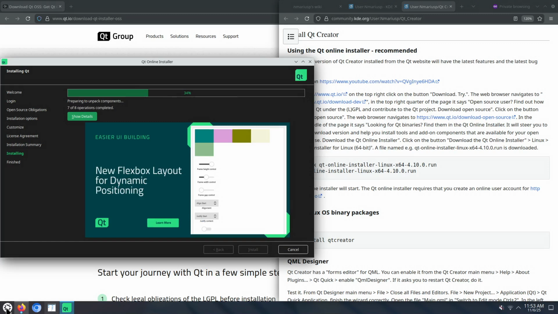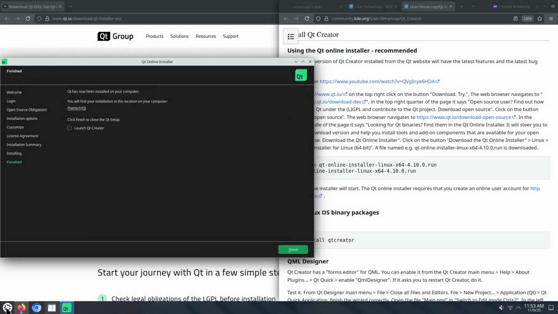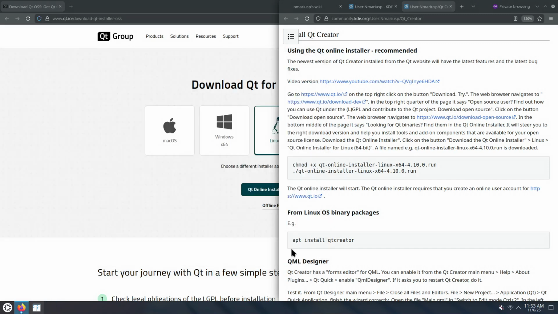First one is the Qt maintenance tool, a tool extremely similar to the online installer, allows you to do most of the same things as you do in online installer. So installing packages, uninstalling packages, updating packages. And then a second entry that you have in your start menu is going to be the Qt Creator. Let's see how that looks like.